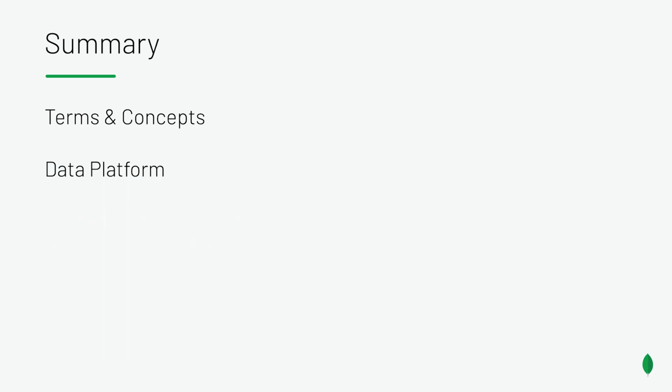The MongoDB data platform. We had three big keys to remember there. Storing the data, whether that's self-managed or Atlas and Atlas Data Lake. Accessing the data, things like workload isolation and change streams. And then processing the data, things like Compass and Charts and the BI Connector. And finally, the tips and tricks. We had indexing, schema design, and the aggregation framework.